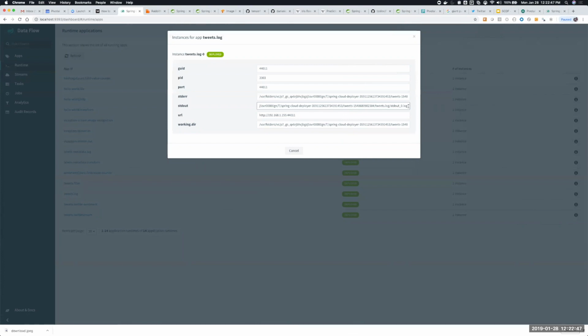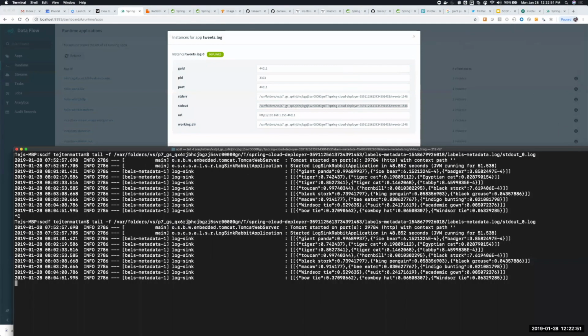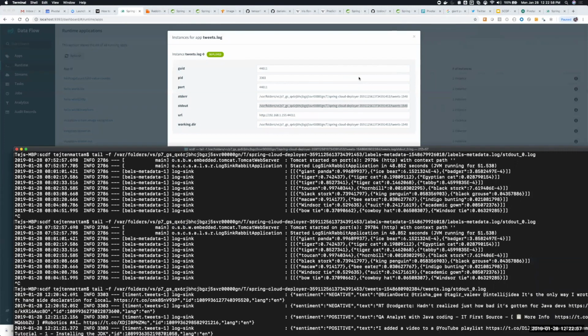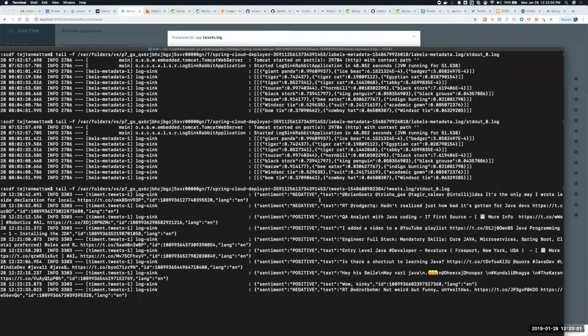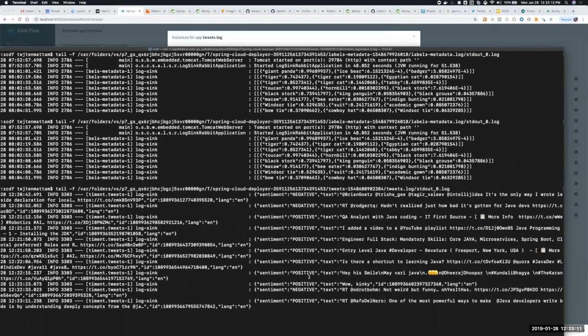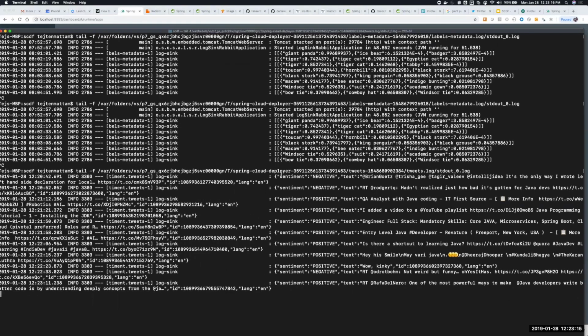If I get the log and then do a tail -f on that, this is actually coming from my Twitter stream right now. Every tweet that is coming in, it is doing a sentiment analysis, whether that tweet can be classified as negative, positive, or neutral. It keeps doing that until I stop it.